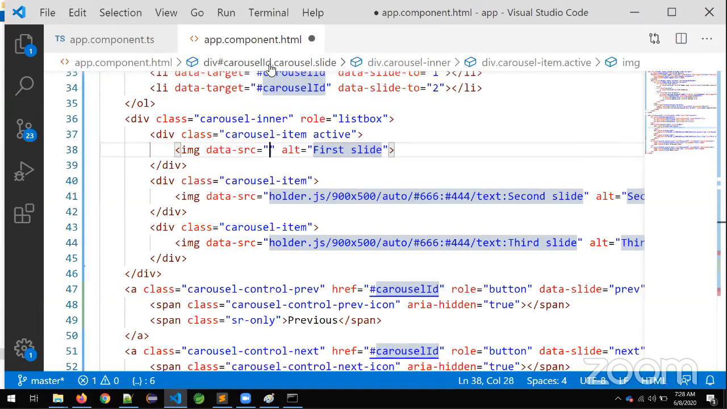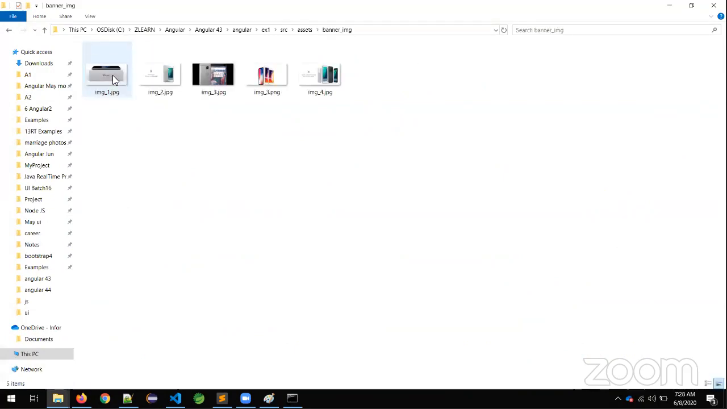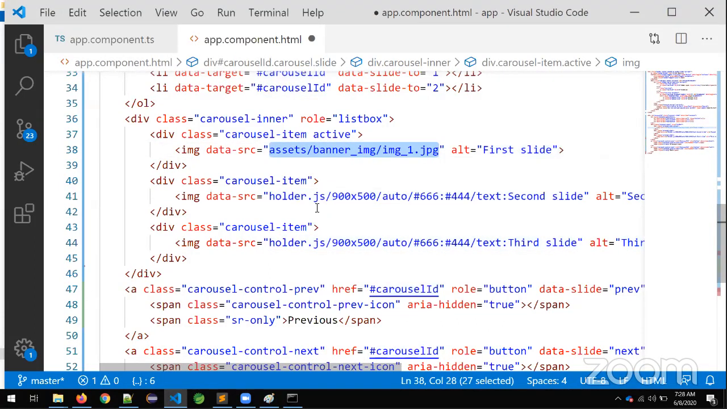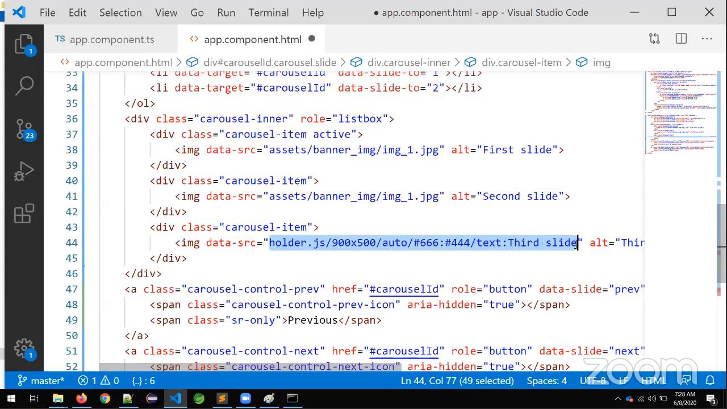What is the first one, sir? All the things should point to the assets folder. Then we need to provide the banner images, image1.jpg. And likewise, let me add all three carousel items. There's nothing but carousel images I need to configure. 2, 3.